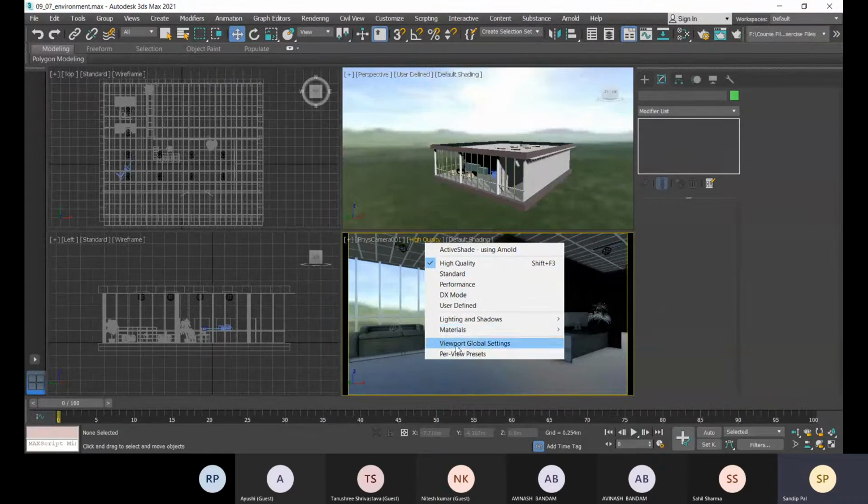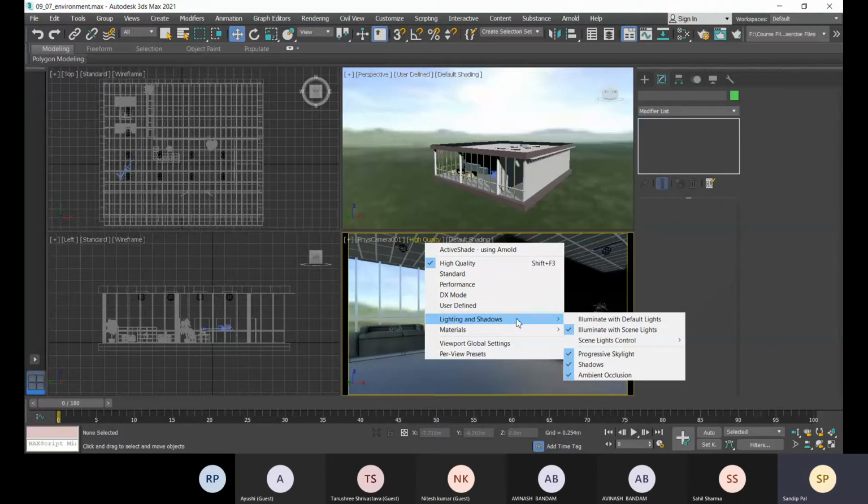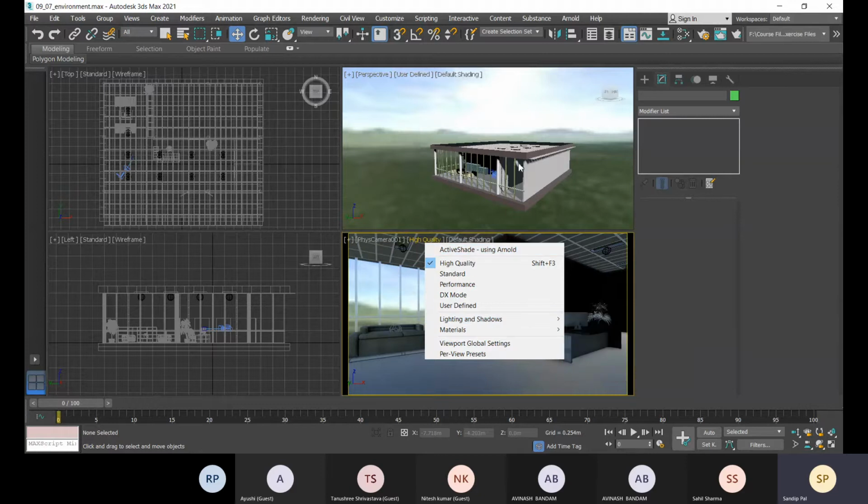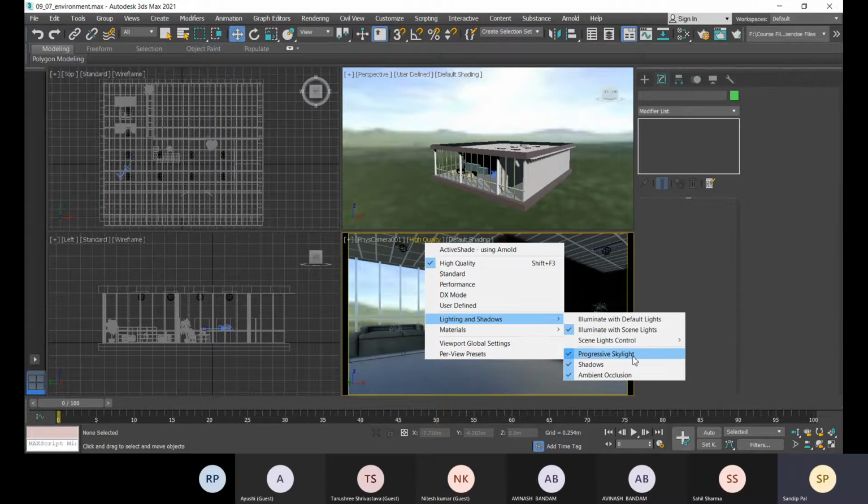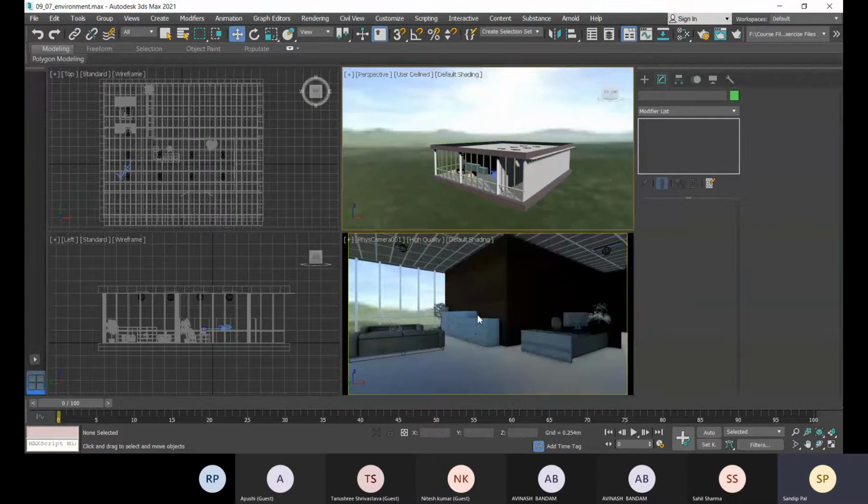And then go to this lighting and shadows option. So here you see illuminate with scene lights. This will be checked, so it will illuminate the light according to this scene. If you need, you can uncheck this progressive skylight, which means that according to your movement you will get the light back. Let me show you in this perspective.